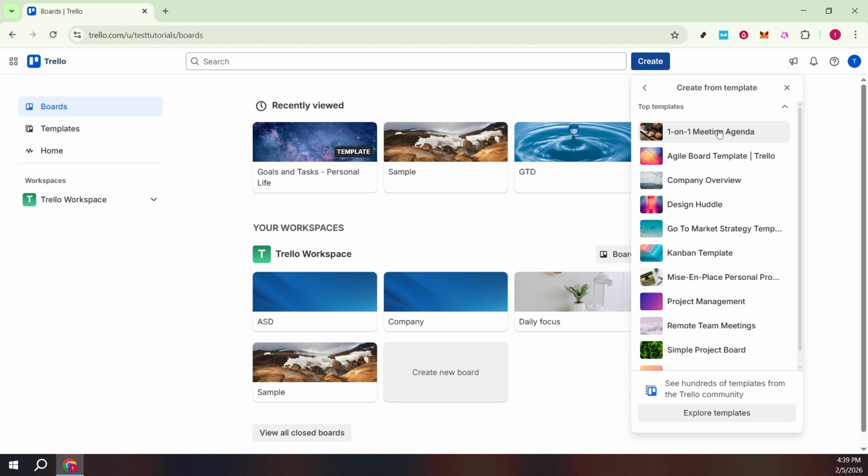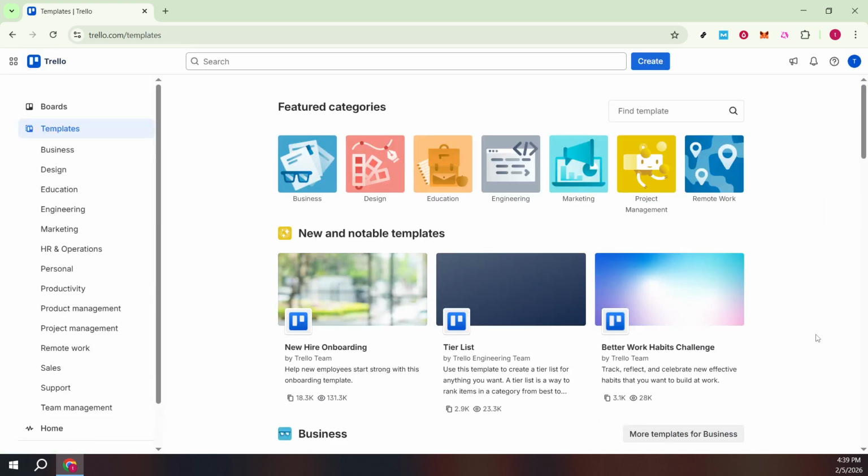Next, click Explore Templates to open the full gallery. This takes you to a dedicated page where Trello curates templates for different use cases. Here you can browse freely. You'll see categories like productivity and project management, each with a short description and a preview. Take a moment to skim what's available so you understand how different layouts might support your routine. If you're new to Trello, this quick tour helps you picture how lists and cards fit your day.